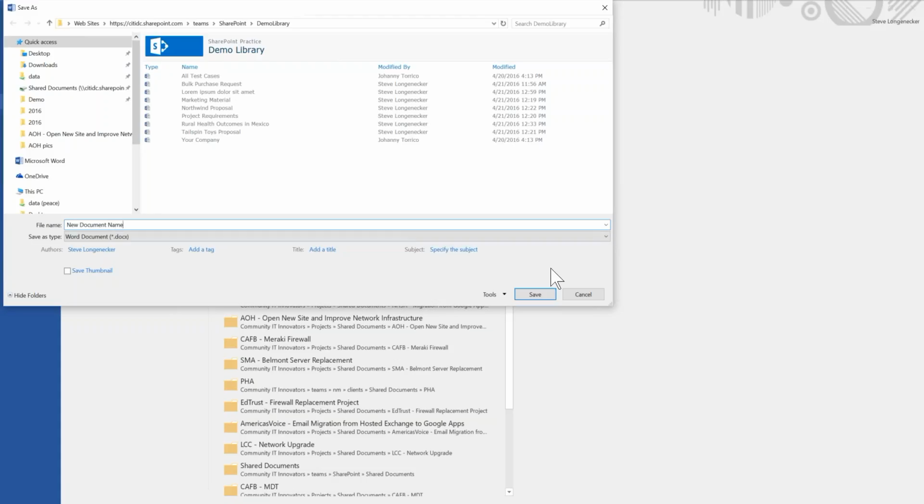All right, so now I'm going to save this. Notice, by the way, that you may not have noticed, or maybe you have, but Word has stock metadata, nothing to do with SharePoint per se. This is a brand new document, so the author has been automatically populated by the fact that it knows I'm Steve Longenecker. There's no tags, there's no title. It has the fact that I'm naming it.